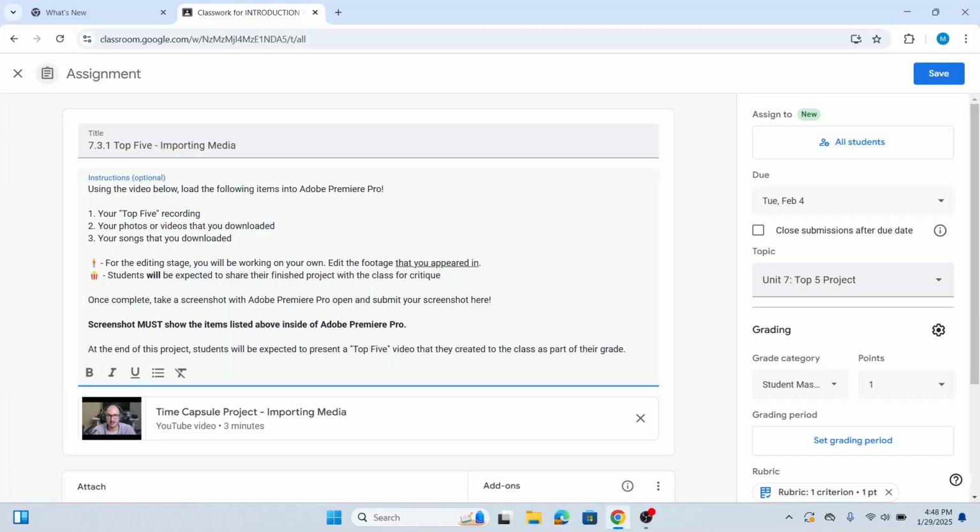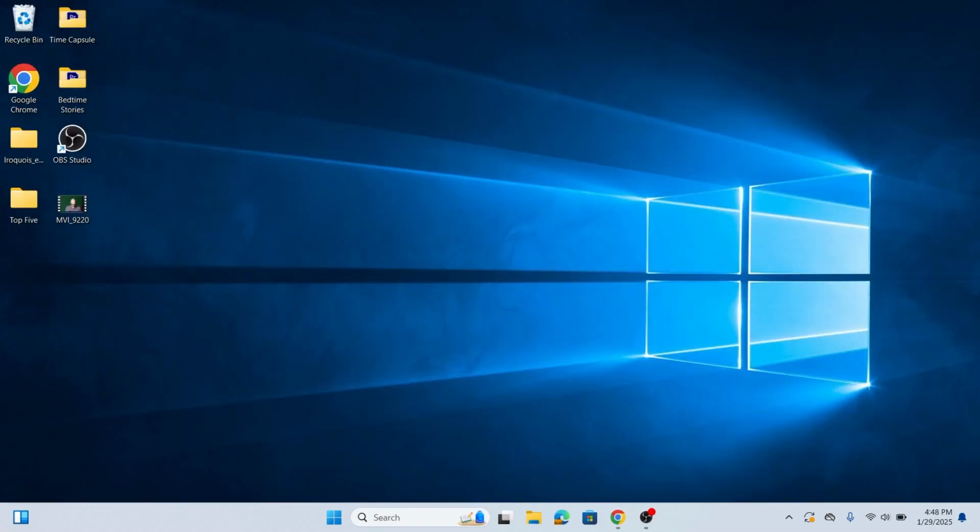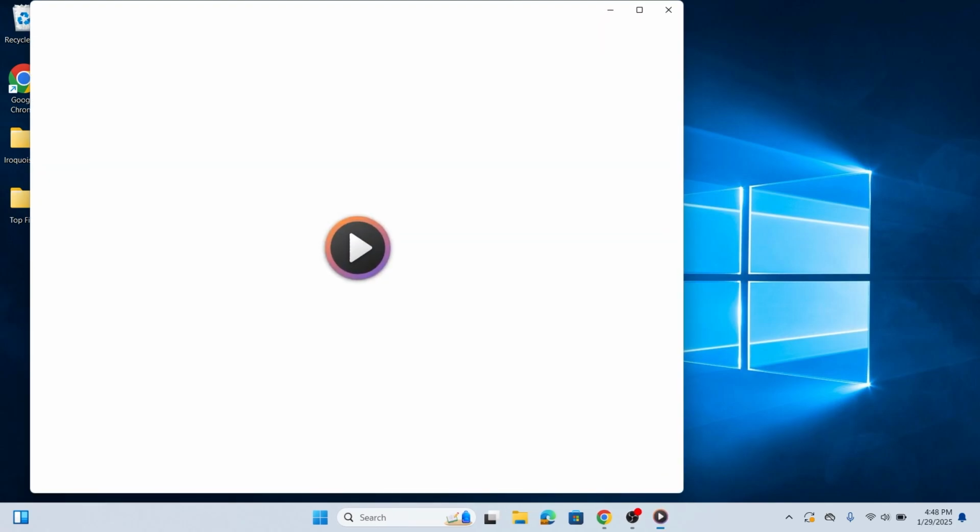I'm going to start by minimizing every window I have open, hitting this minus icon at the top to get rid of any windows that might be open. Now I have my video on my desktop here. I'll go ahead and open that up so you guys can see which video I'm looking at. Just double click on it to open it.